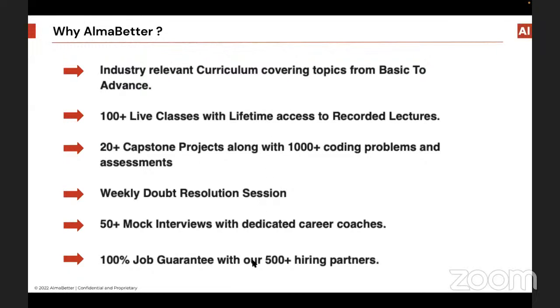Resume building, again, a very important part. Working on your soft skills, again, a very important part. And what kind of questions could be asked in your interviews, preparing yourself for those interviews becomes important as well. All right.